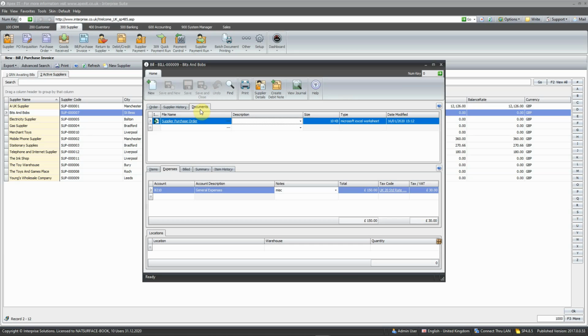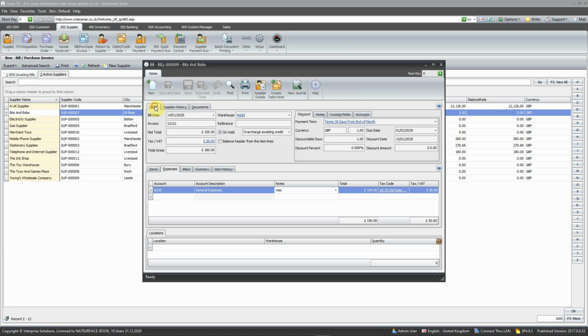You only see this Documents tab once you've saved the bill. So if you've done save and close, then you'll have to go and find the bill, open it up, and then attach it on.